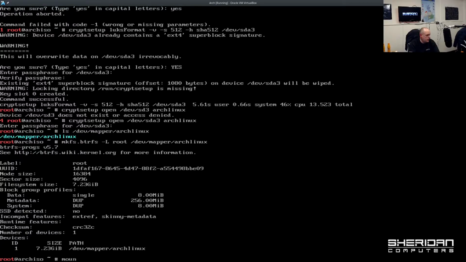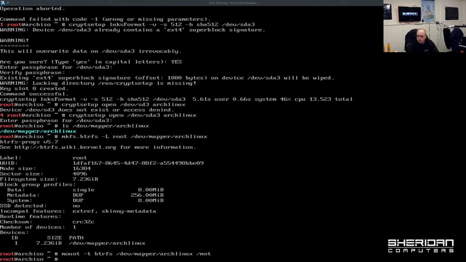So we can go ahead and mount that. So mount -t btrfs /dev/mapper/archlinux, I'll mount it to /mnt. Right, because I'm doing this as BTRFS, and because I'm going to use Timeshift, we need subvolumes. So let's go ahead and create those subvolumes.